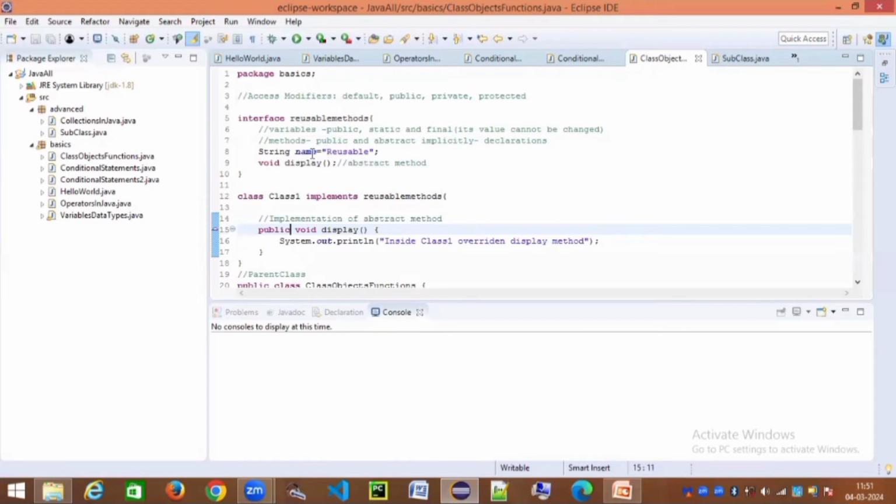Same is the case for the variable, that is the value name. We cannot change the value. Let's say if I try to assign name equal to, let's say, hello world, something like that, just assigning it some other string value, you can see we are getting an error that this is a final field and it cannot be assigned.